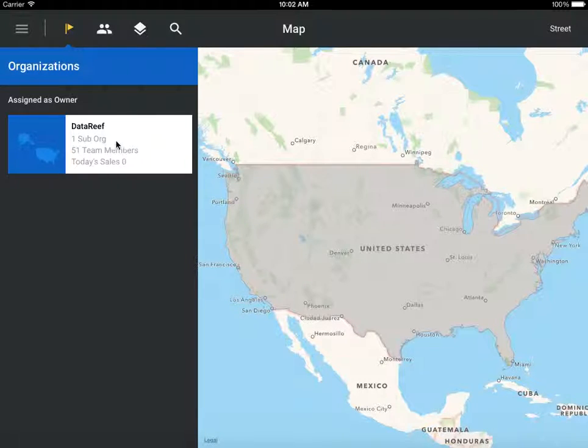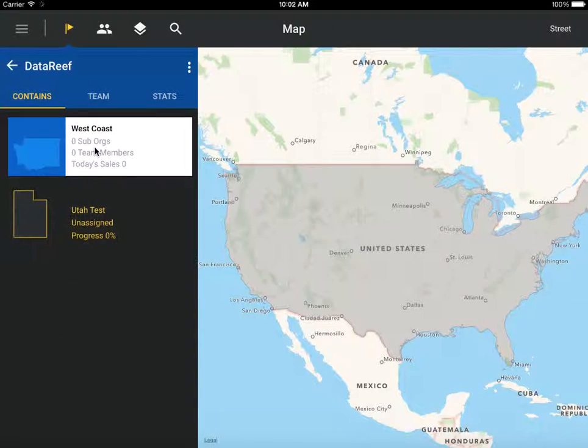Now, you'll notice that for myself personally, I've been assigned the Data Reef organization. I've been assigned as an owner to that. You'll also notice that inside this organization, you'll see what the parameters or the boundaries of that organization are just in the little window here. And you'll recognize, obviously, the United States of America, including Alaska and Hawaii. So I'm going to go ahead and click on the Data Reef organization.